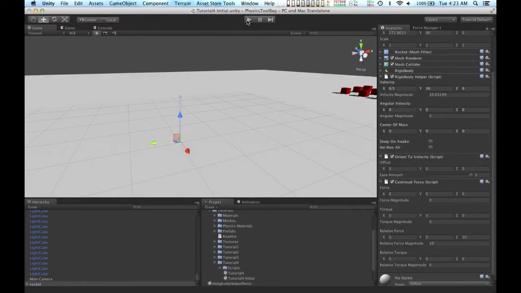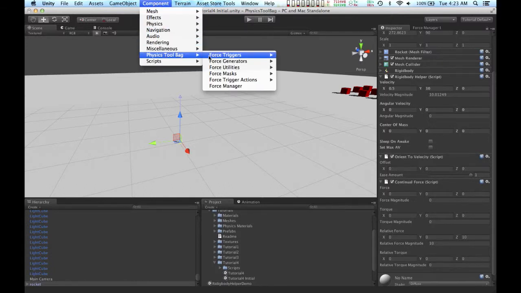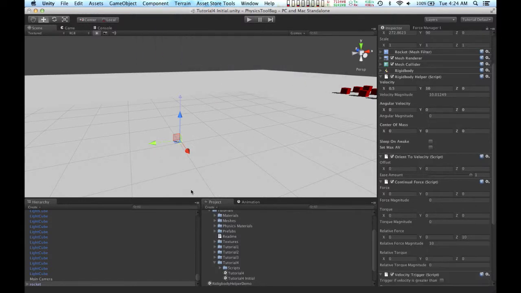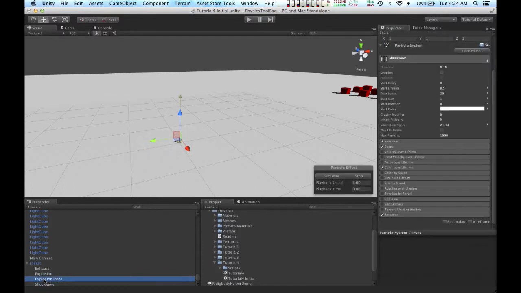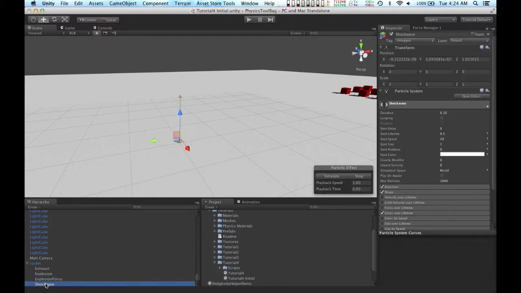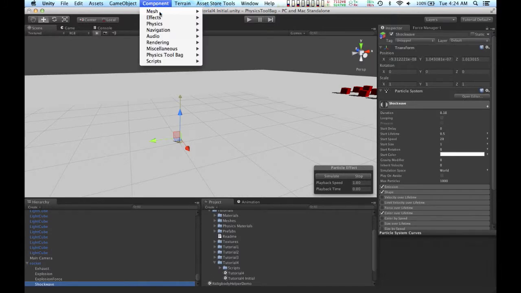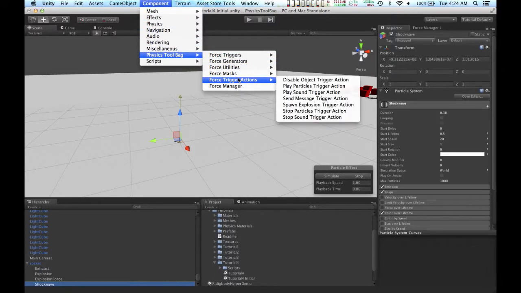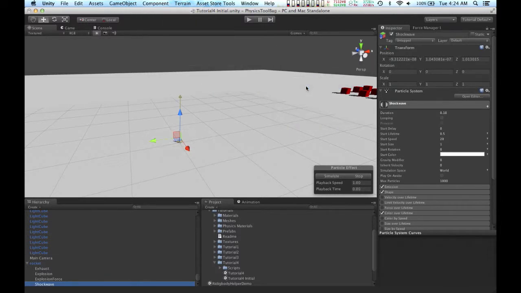Now that the rocket is moving the way I want it to, I am going to add some force triggers. I'm going to start out by adding a velocity trigger. And on the rocket, there is this shockwave particle system. And on this particle system, I'm going to add a force trigger action. I'm going to add the Play Particles trigger action.